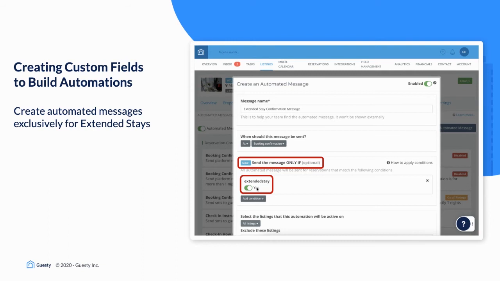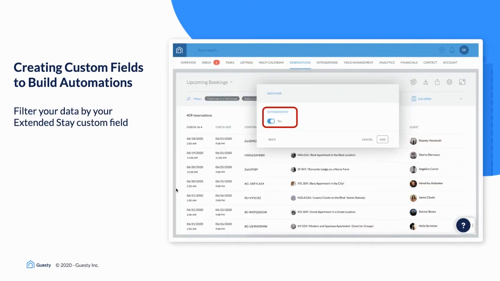And essentially, that means that you can create a whole sequence of automated messages that differ from your short-term rental messages and that are geared towards reservations of 28 days or longer. Guesty wants to help you save time, and in this case, with communication for all of the different types of stays that you're going to be accommodating. Once you've created this custom field, you can also easily pull reports on all of the extended stays that you're currently servicing and measure the revenue that's generated exclusively from extended stays. And that's just a few examples of how Guesty custom fields make the software work for you.